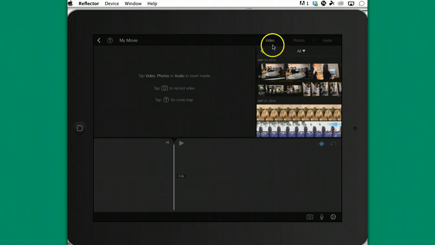So at this particular point, I want to point out this area up top, Video, and notice that that's what's highlighted here. That's what's actually kind of lit up. There's also Photos, and there's Audio.